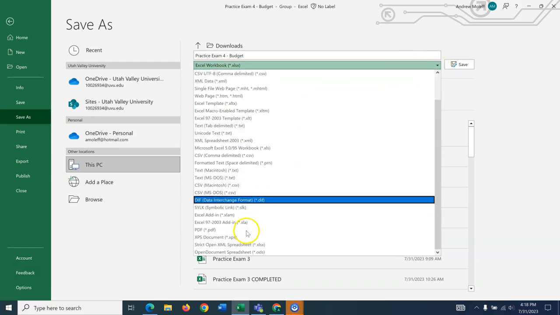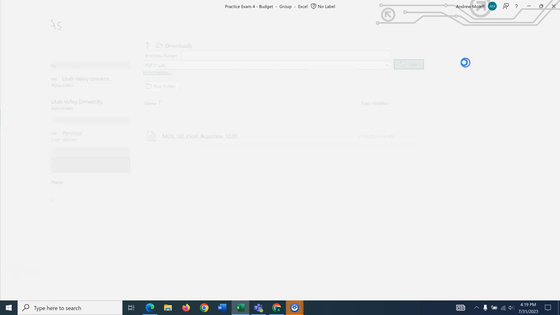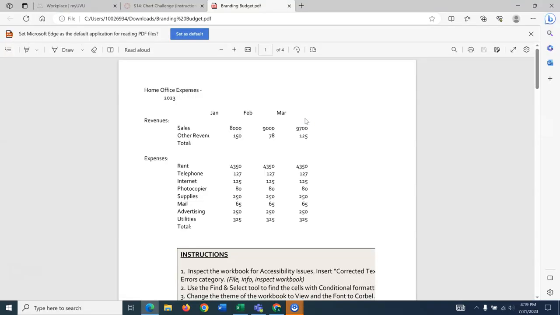So scroll down here and find PDF. It's down towards the bottom, and it wants us to change the name of it right here to branding budget, and then save to wherever you would like to save it. Okay. And now we've completed step number 5.